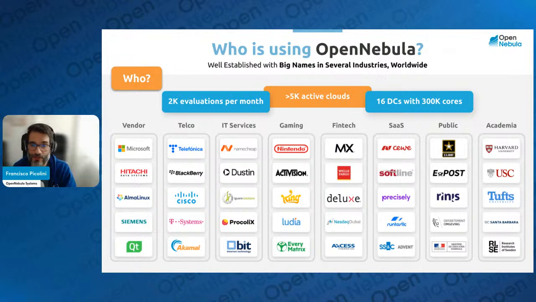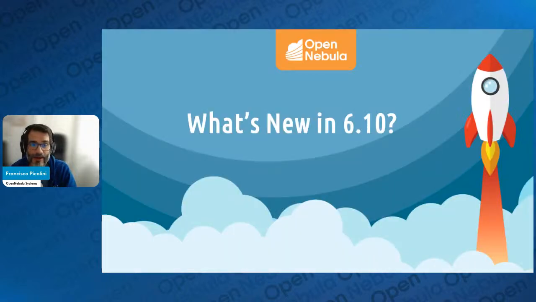And who is using OpenNebula right now? As you can see, we have a large variety of companies, from vendor, telco, CAS, fintech, academia, or gaming. Take a look at the OpenNebula website and check what we have to offer.